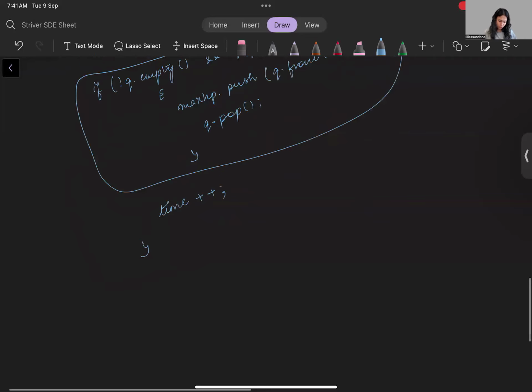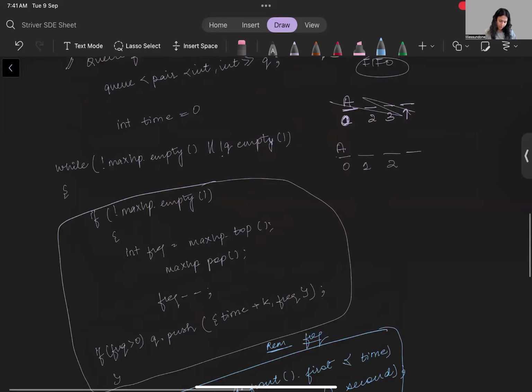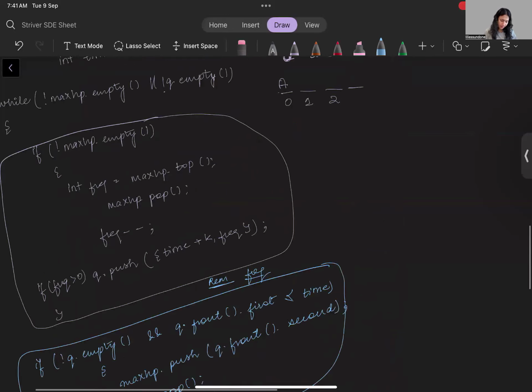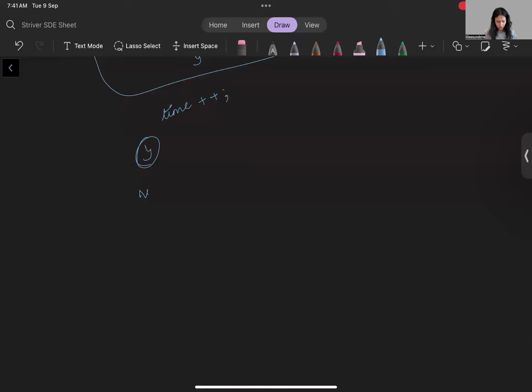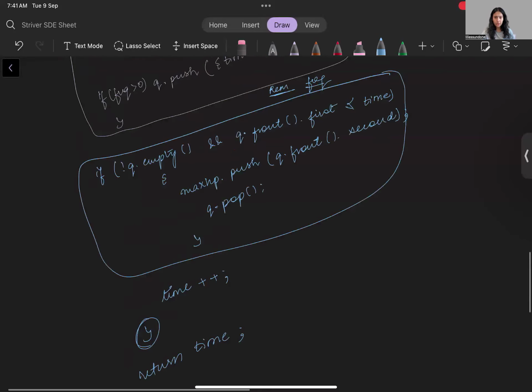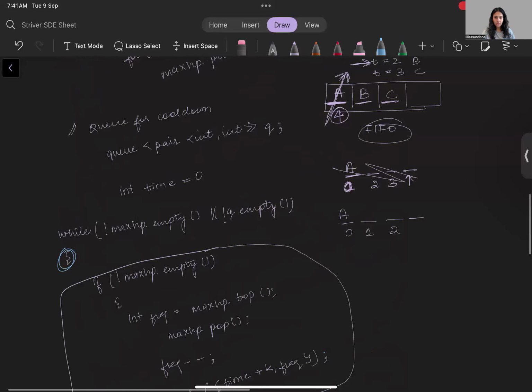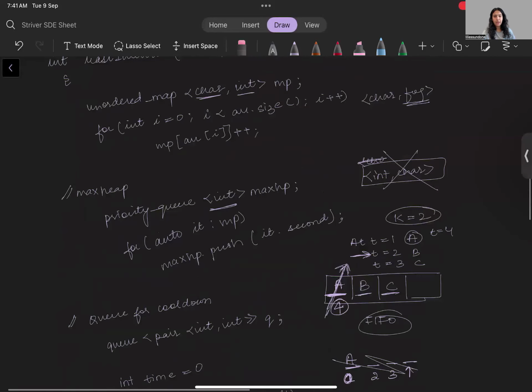So this while loop ends up here, and then we return howsoever many time slots were taken, returning time. Make sense? So that is your code. I think we're good with it. This is your code, right? So I think we're good with the part of the code.